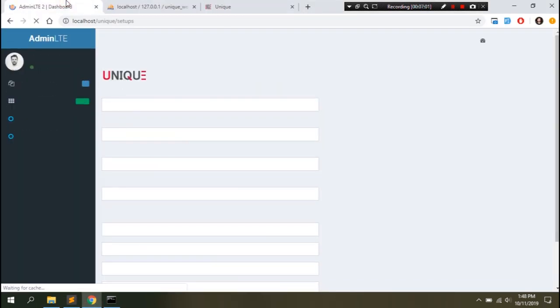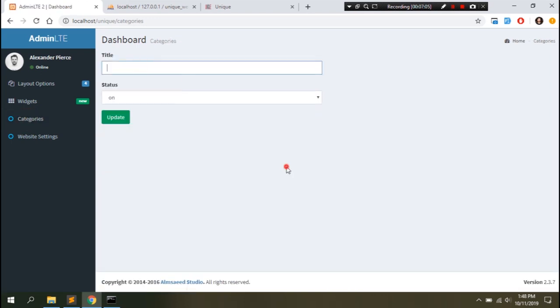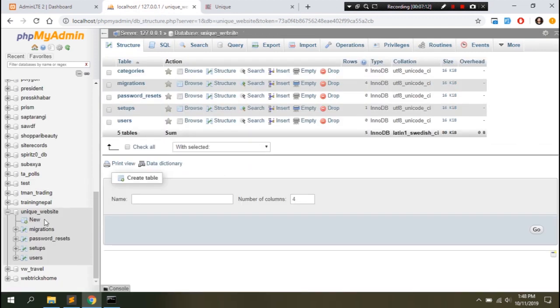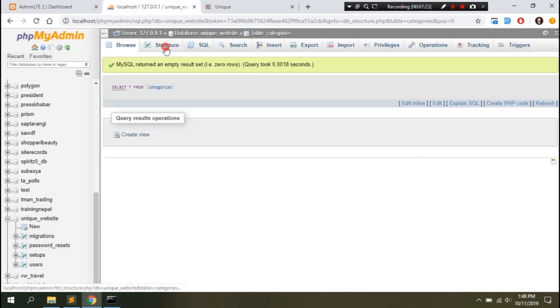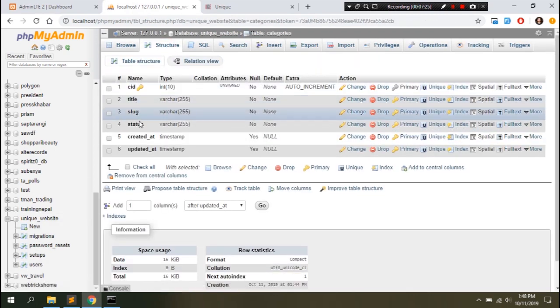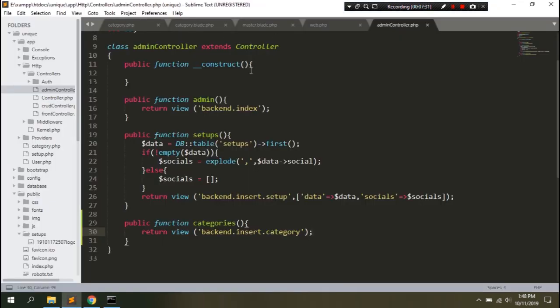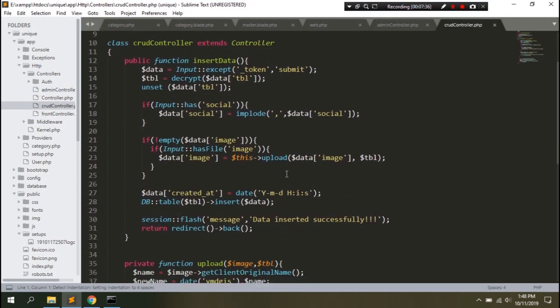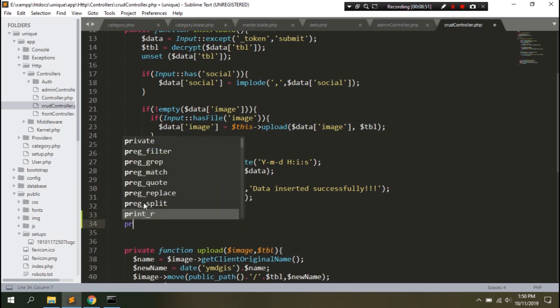So we've got categories, click here and you can see title and status, right? So if you go here and the database, you can see the categories. There's nothing, empty table, with title, slug, and status columns. Created at will be sent from the controller, right? So what we're gonna do here is create a function that'll handle this slug, right?